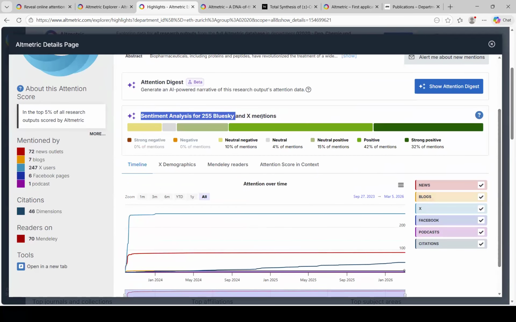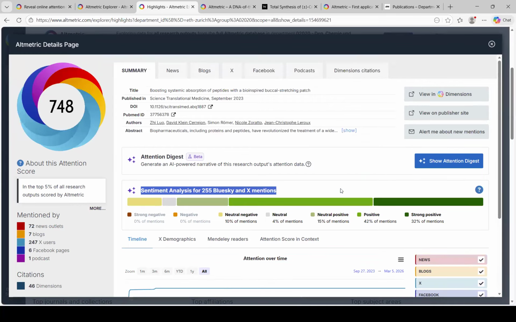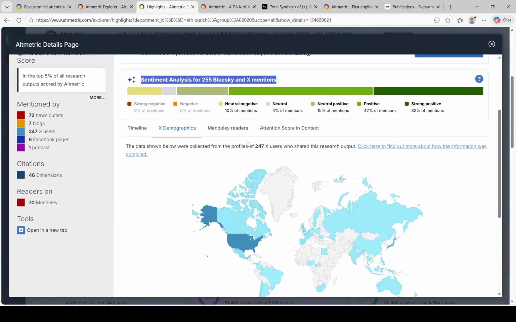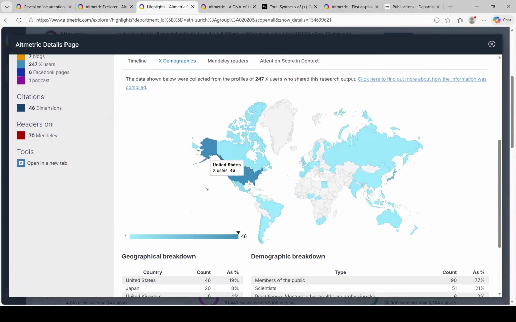For example, here sentiment analysis is done for tweets. And so you can see how this paper is perceived. Is it rather positive, neutral, or negative? You can also filter for these and then inspect them. What are the negative voices saying? And one more thing, we can also look at where the audience is that discusses these things.